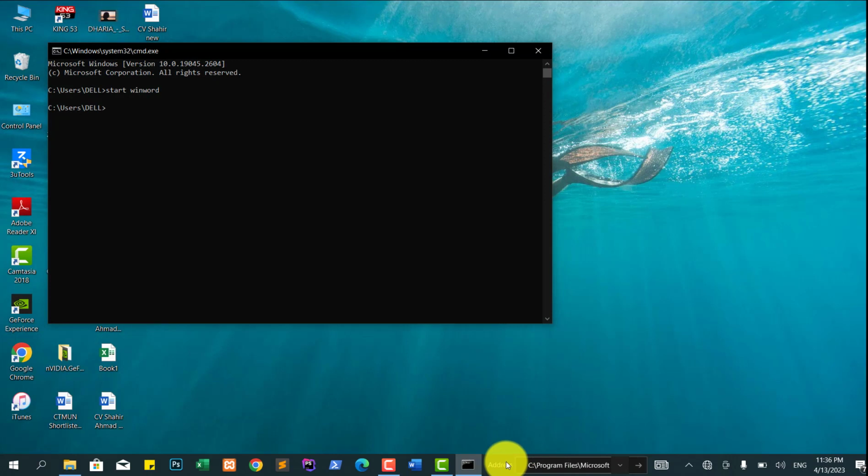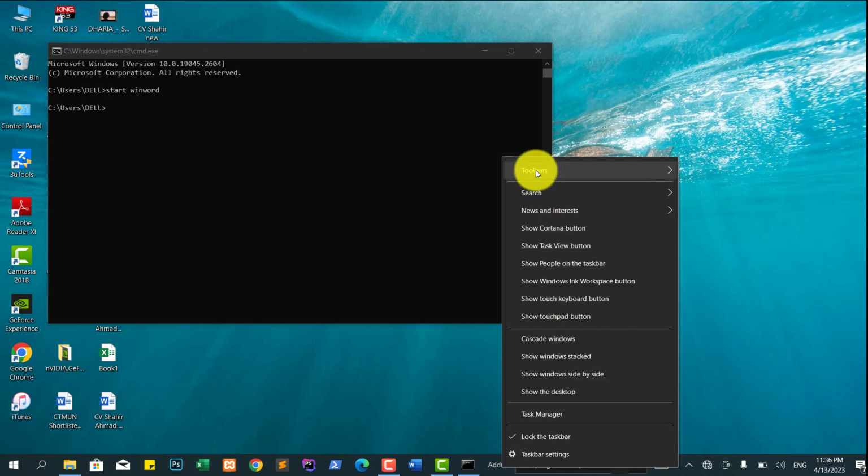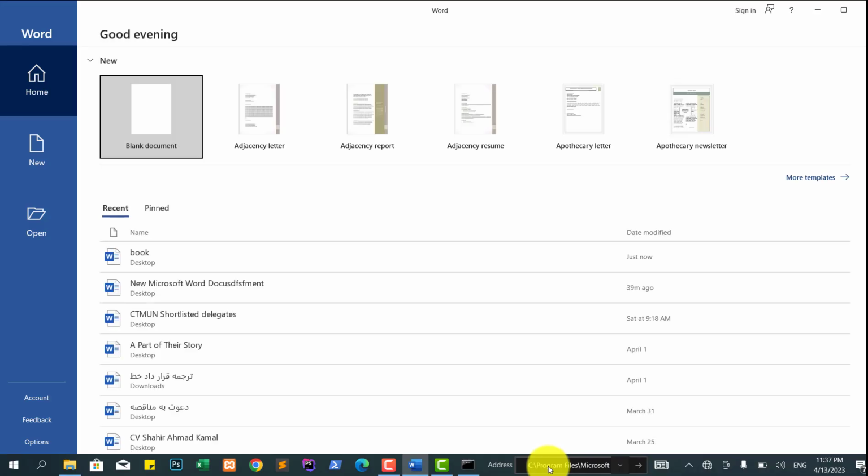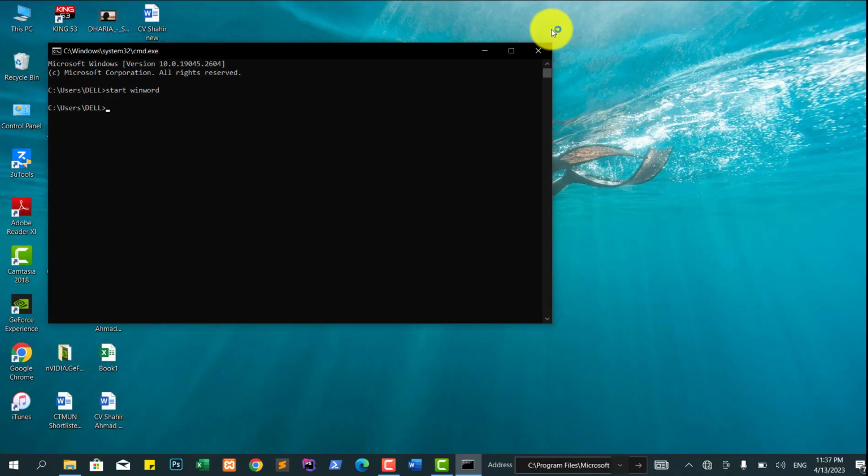The third way is to open address bar. There's a way to open address bar in here. Click right in here, go to toolbar and address. Click address. So in here we will write winword, and that's it. This is the third way.